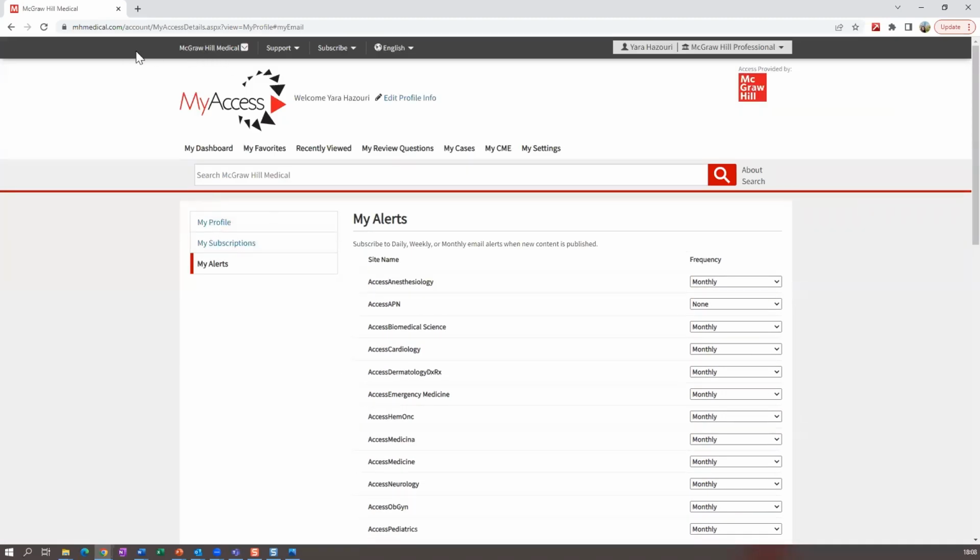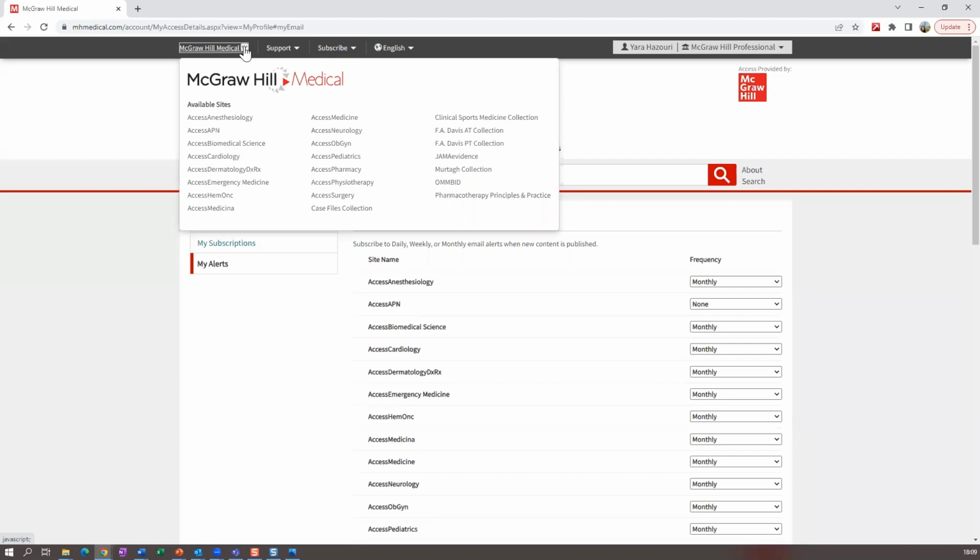Now from this gray bar here, which stays the same no matter where you are, whether you're in a platform or in the My Access profile dashboard or anywhere, you can navigate back to McGraw-Hill Medical. So let's go back to the Access Surgery homepage.